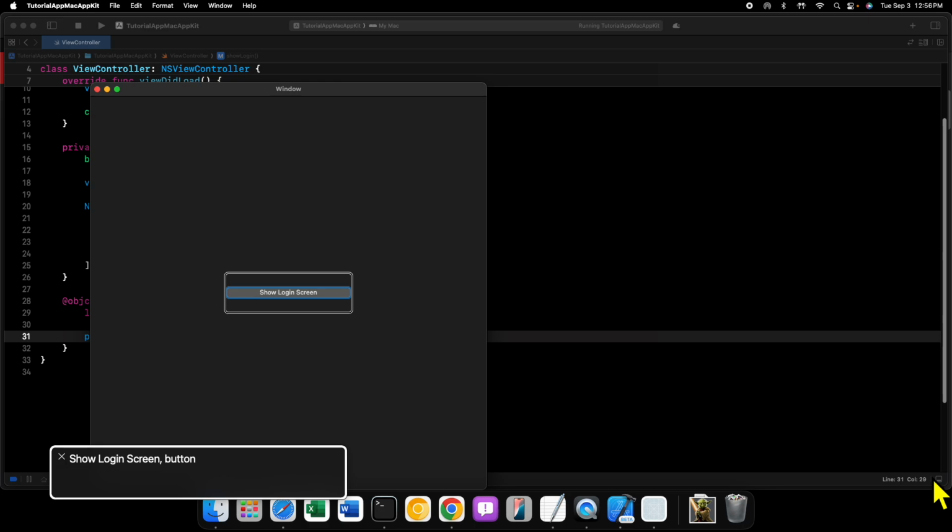All right. So that's the simplest possible way that you can display a modal window and a sheet in AppKit to show any dialogues that you might need to show.